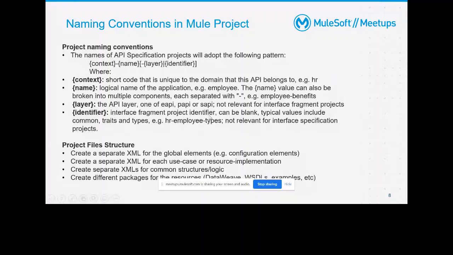This we can skip also, but it is regarding the interface fragment project identifier. Typical values include, for example, HR employee types, so it is not relevant for an interface specification project. So ideally we should follow the first three, context, name and layer, and if we want to follow the identifier, definitely we can do this also. And the next thing is the project file structure.